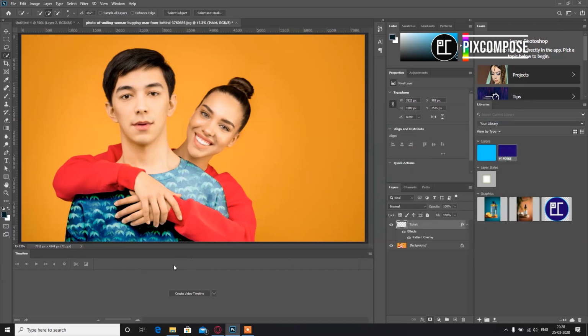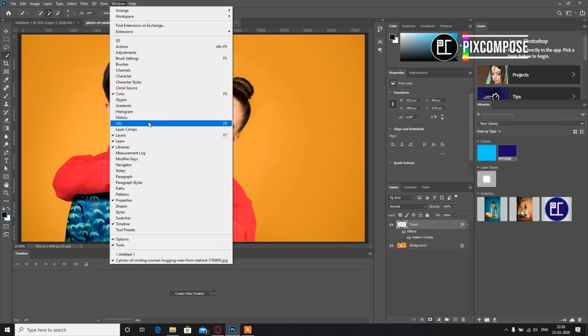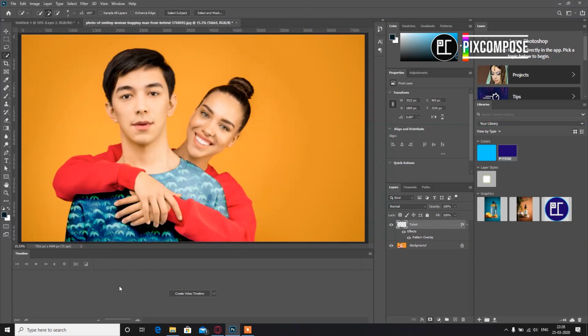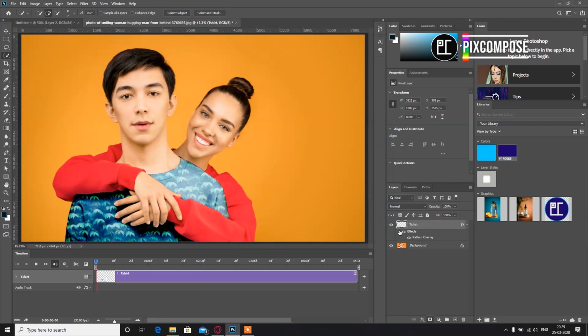If you don't see a timeline panel here, go to Window and here you can select the timeline. I have already selected that, that's why the timeline appeared here. So now click on create video timeline. Here we can see the layers. The first one is the t-shirt layer.